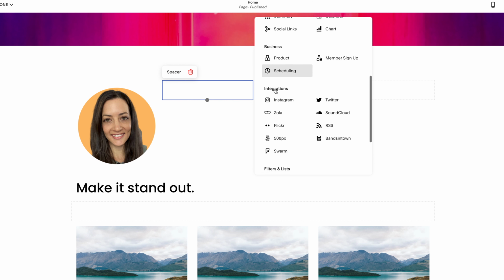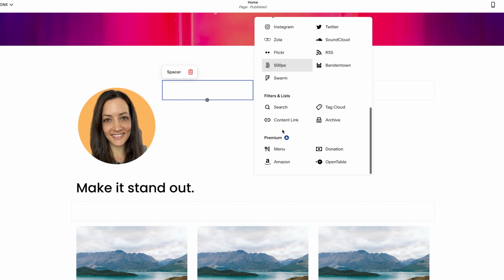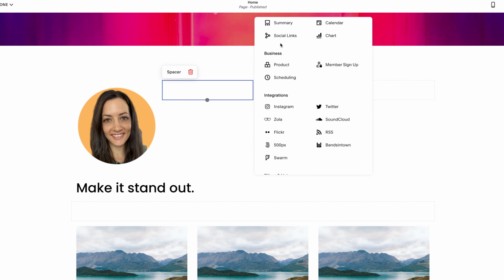You have business, member sign up, this is the new member areas here that you would utilize. Integrations, so it's just filtered a little bit differently and grouped differently so you can find what you need, I feel like, a little bit better. But this is the same kind of thing.